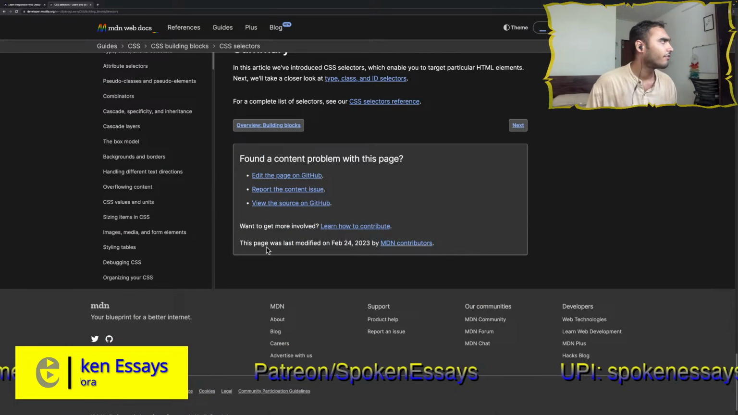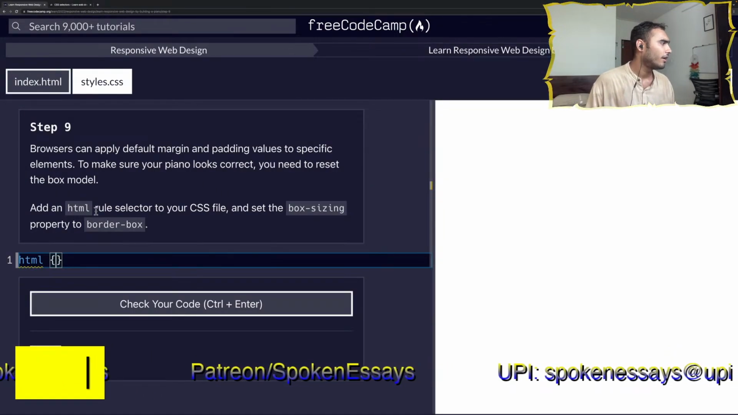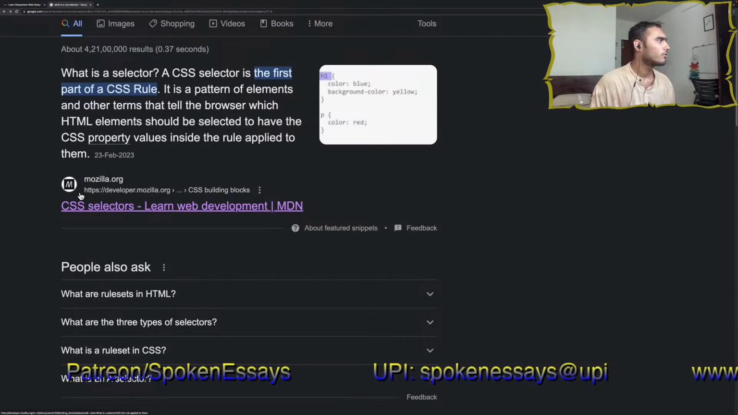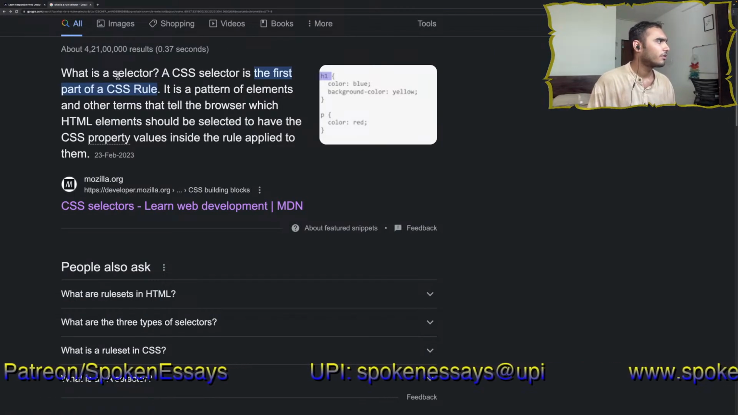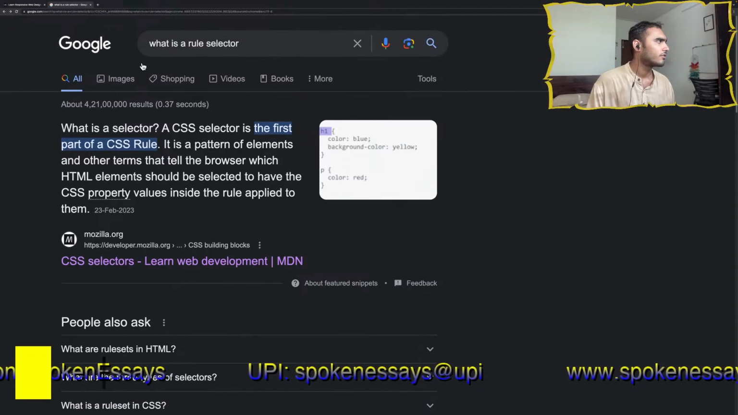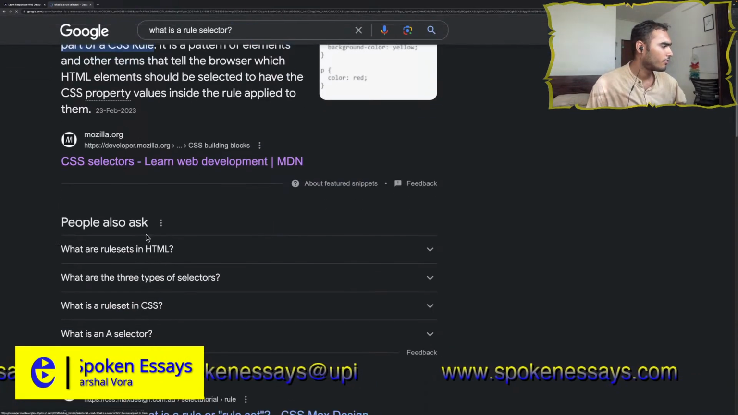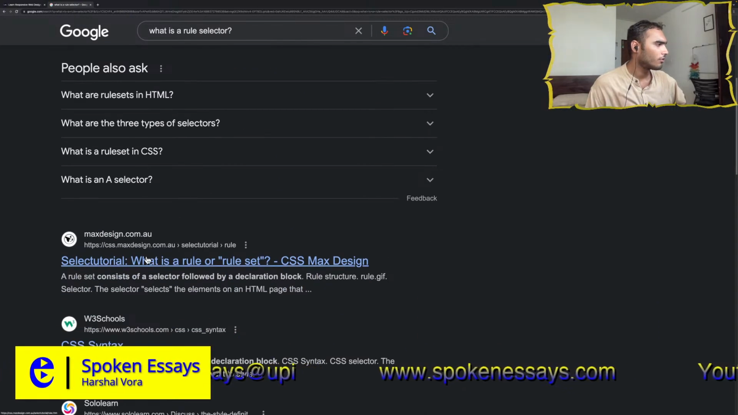Summary, we didn't find what a rule selector is. That is new for us. But it says what is a selector, so that's not part of this. So what is a rule selector? Let me try asking it again. What are rule sets? What is a rule or rule set?